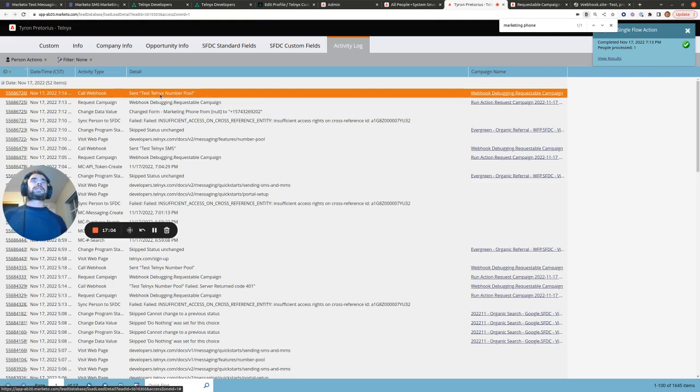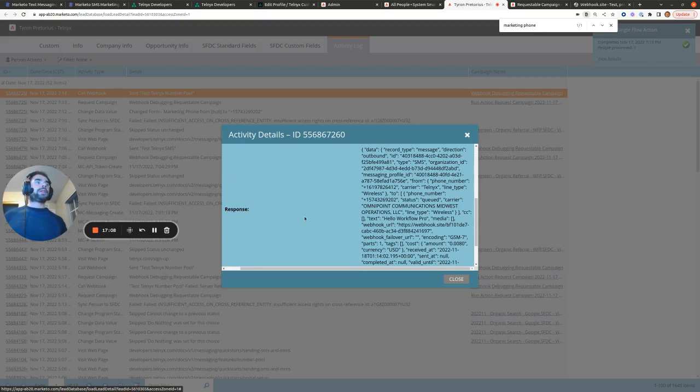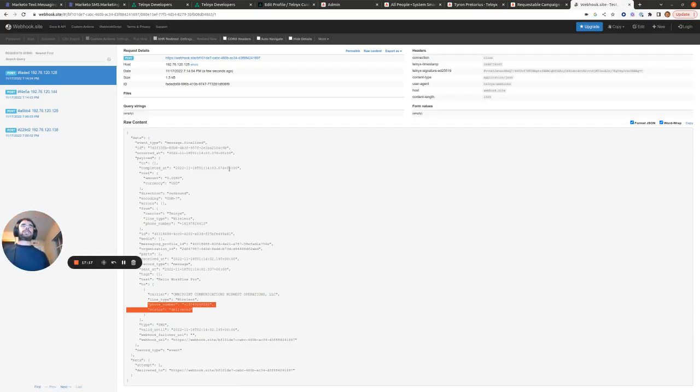So sent, test, Telnyx number pool. We can see the activity log here. And then this response data, we don't need to do anything with it, but this is also what's sent to the webhook bin here. The webhook bin is just useful for debugging. Sometimes if the webhook doesn't send within Marketo, you can come in here to see if there's any more information you can find here that isn't in Marketo. So that's how you can send SMS messages across a number pool using Marketo.